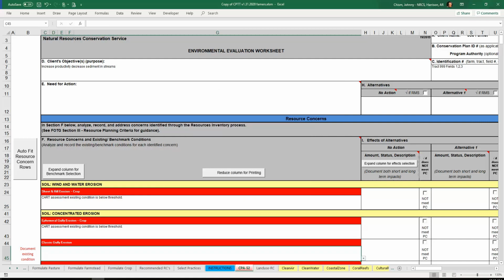During our field inventories, we verified that was the case in the field since there were no gullies present. Therefore, we can use the planning criteria option of not a resource concern meets planning criteria. So we select that narrative.